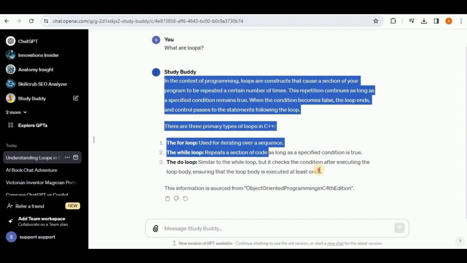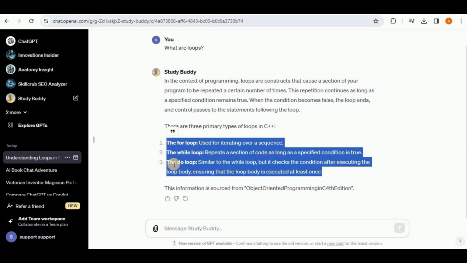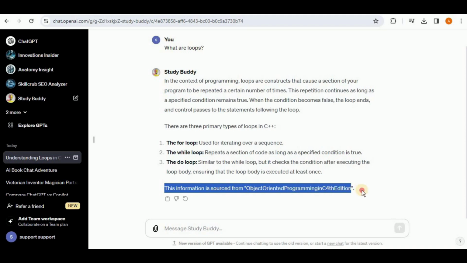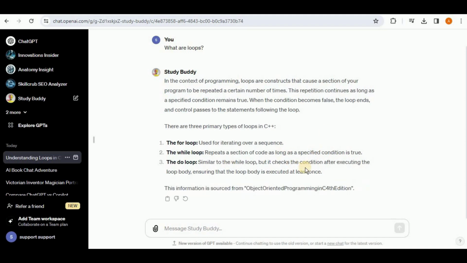It has provided us a brief explanation of what the loops are. It has also provided us the type of the loops based on the information provided in the book, and it has also given us the reference. This information is sourced from this book. So if you remember that while giving it the instruction, we asked it to provide us the reference of the information if possible. So here this reference suggests that all this information is fetched from the provided book and not from the knowledge of ChatGPT itself.